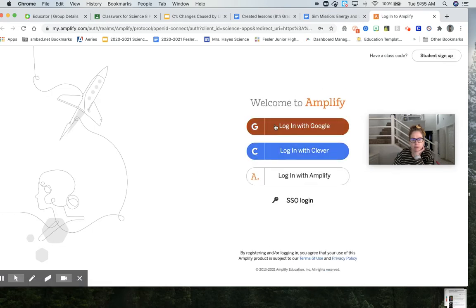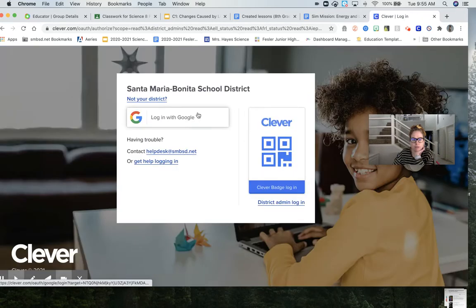Remember, you can pick either one of these. I'm going to do login with Clever. No, I'm not logged into Clever, so.